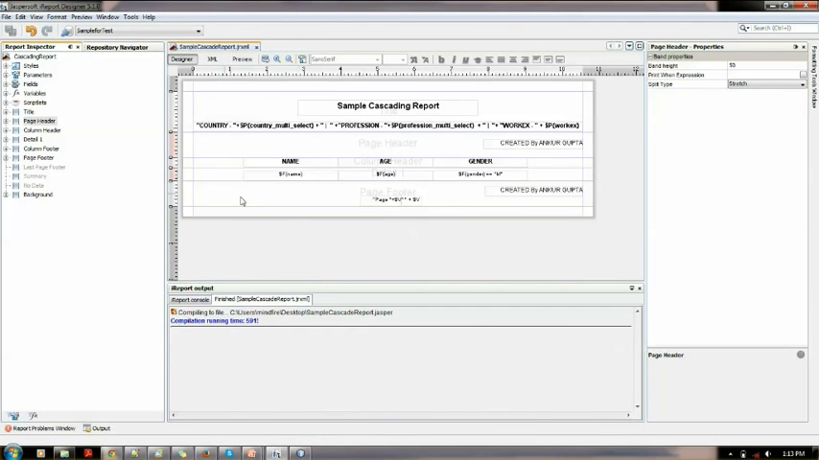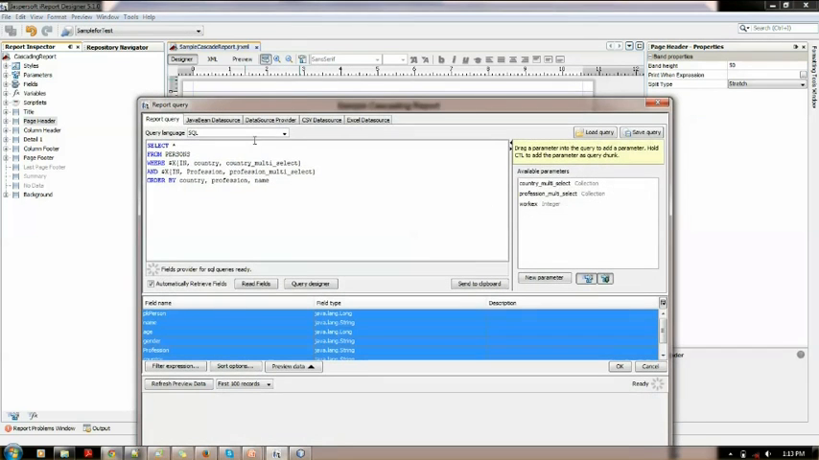So, I have already made a report demonstrating a cascading parameter. So this is the report, how it looks. I have simply used a SQL JDBC connection. I'm using MySQL for this. The query which I've used here is select star from person, which is my table.